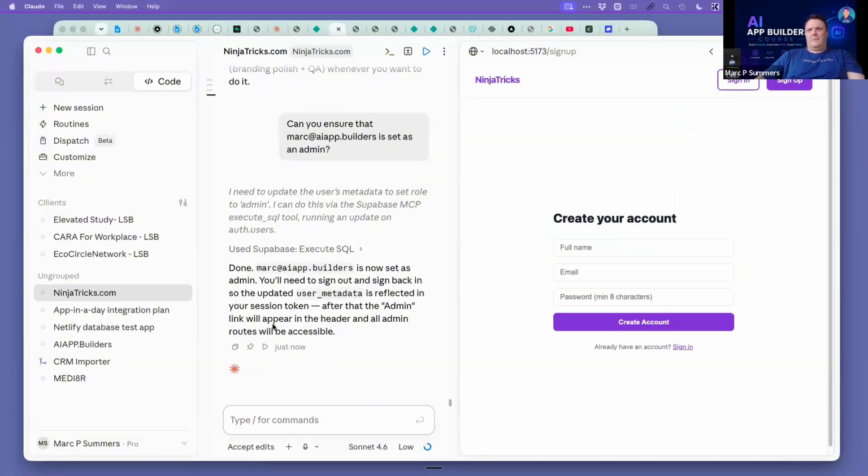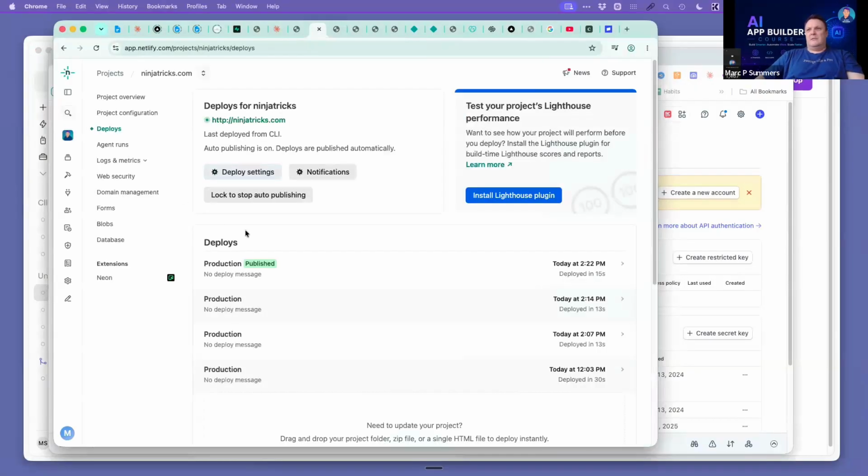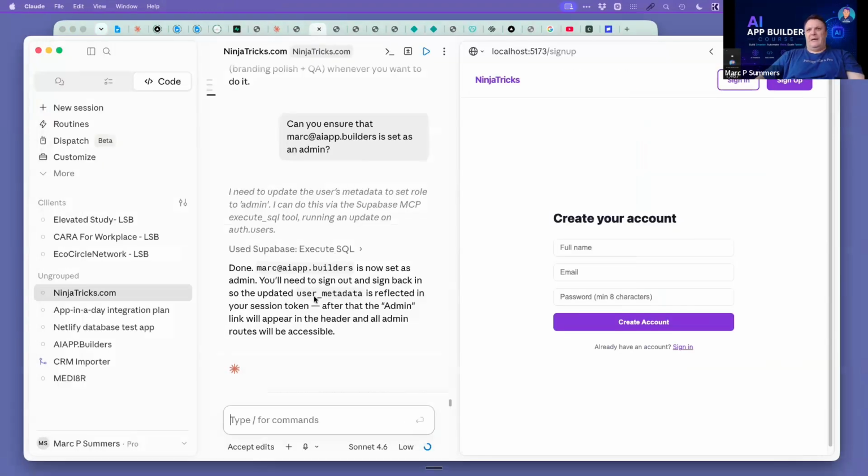And so let's just refresh this page. Well, actually, it needs to deploy it first, and it hasn't deployed it yet. Although it could have been just a database page. So let's just tell it. When I am logged in as mark@aiapp.builders and go to /admin, I get a blank page with no console errors.